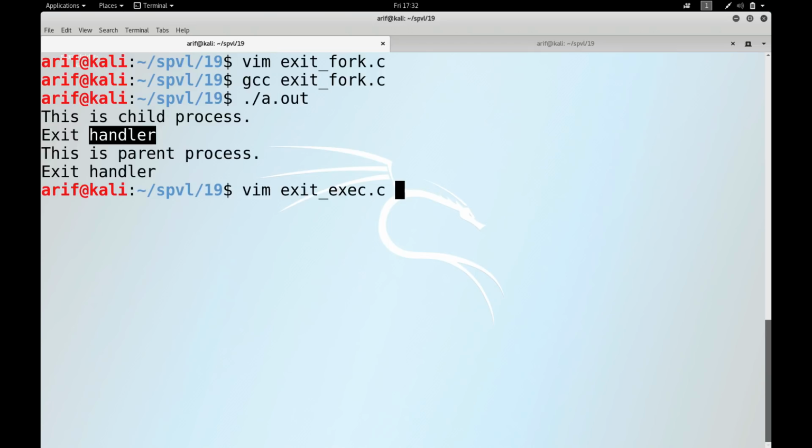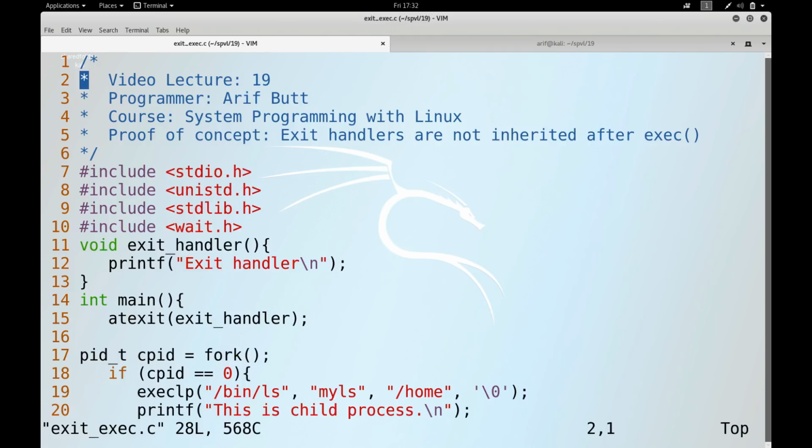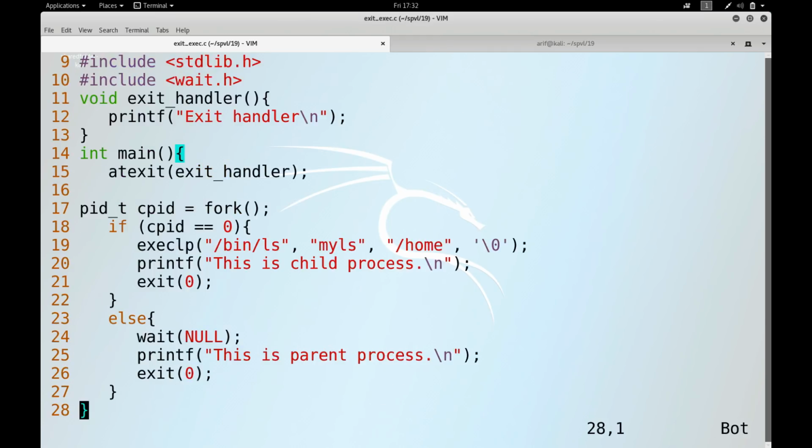Let's vim the code exit_exec.c. This is the same piece of code. The exit handler is registered using atexit, but after the fork, the child process is doing the execlp call. So now we will see that this exit handler will not be executed by the child process. However, it will be executed by the parent, which will prove that exit handlers are not inherited after the exec call.